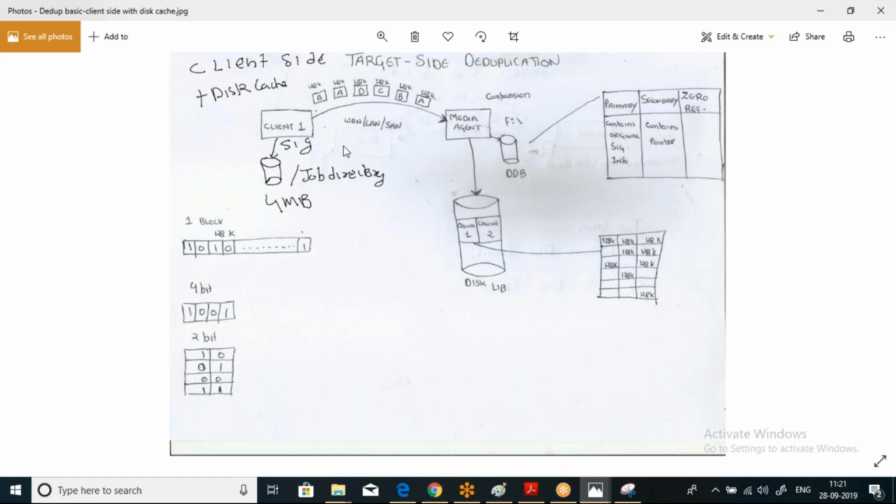The Commvault software on the client divides the data blocks into the size of 128k and sends all the data blocks to the media agent, right? This is what was happening in the target side deduplication. But once you enable the client side deduplication, what will happen in that case?